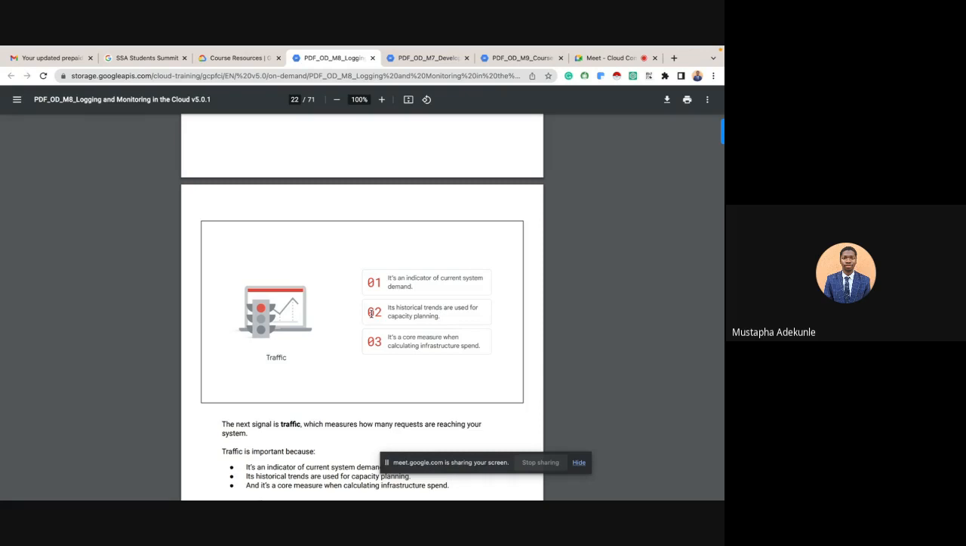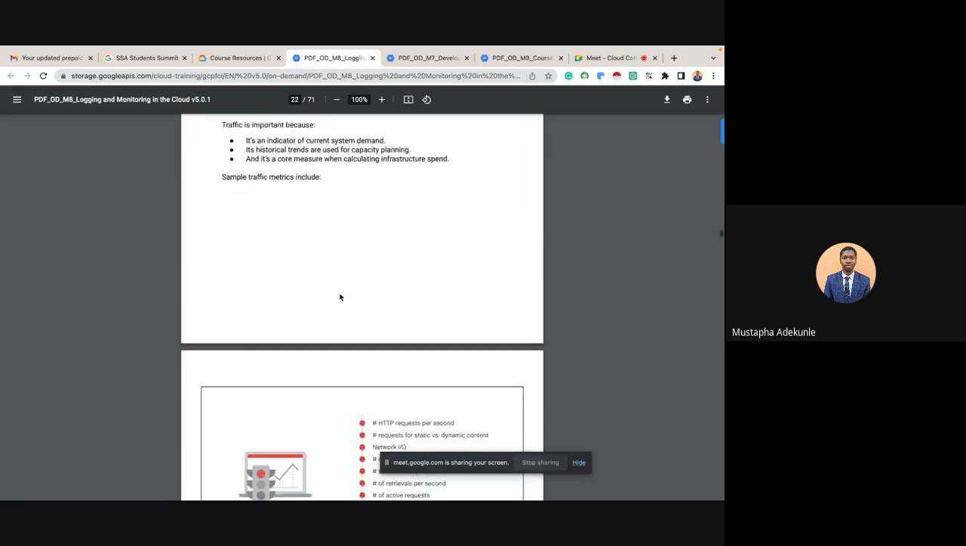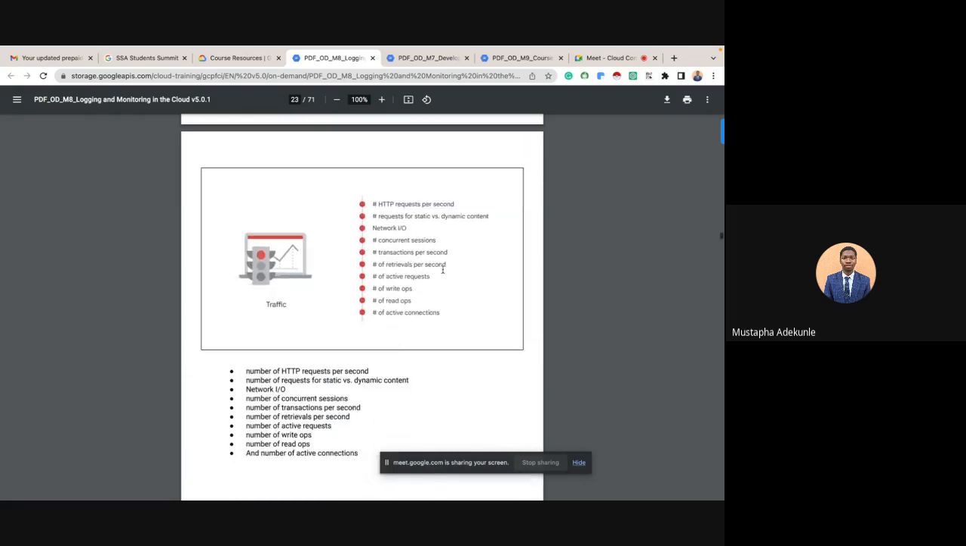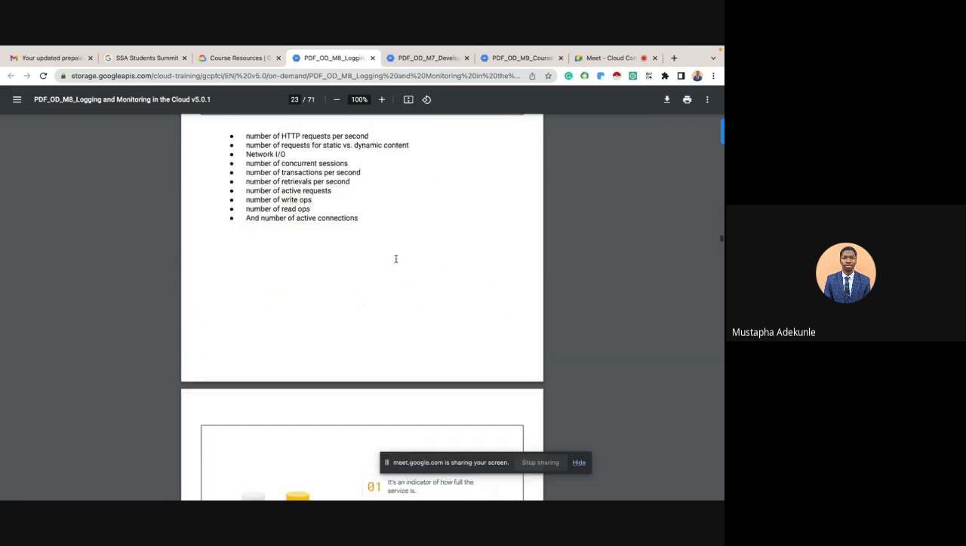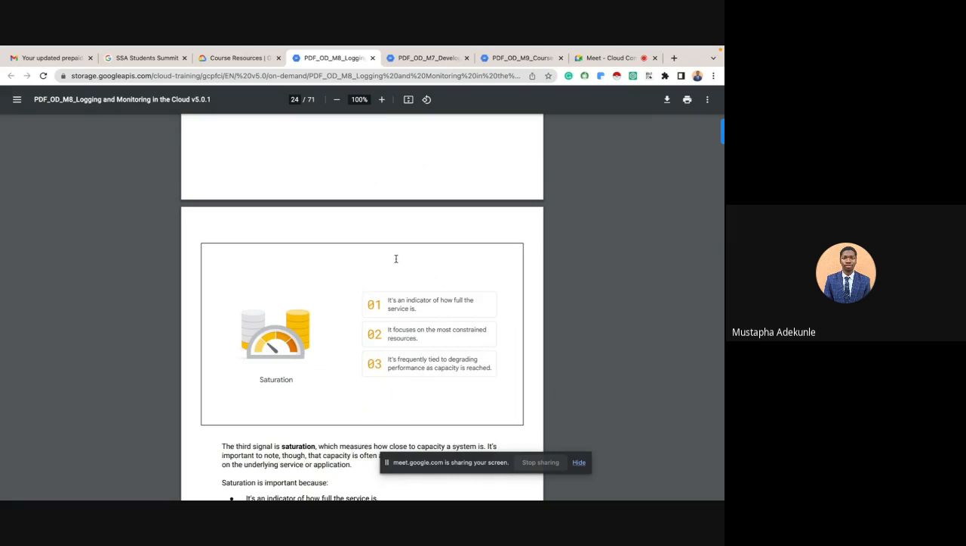So when you look at the traffic that you are receiving on your particular server, it can help you to plan. It can help you to see an indicator of what your system or your server is currently running upon. And if you need to scale up, you can scale up before it becomes much of an issue. So here are some metrics that you can use to check the traffic in a particular server or in a particular system.